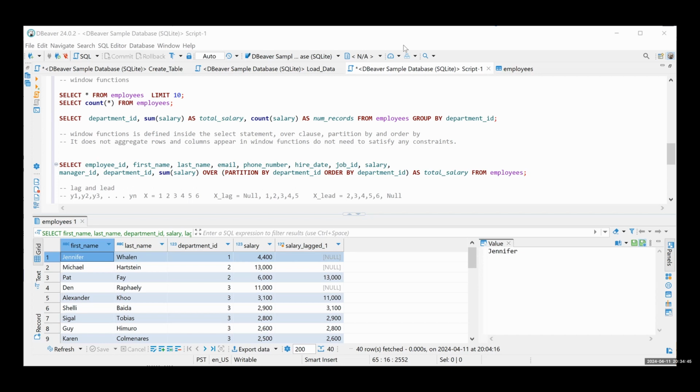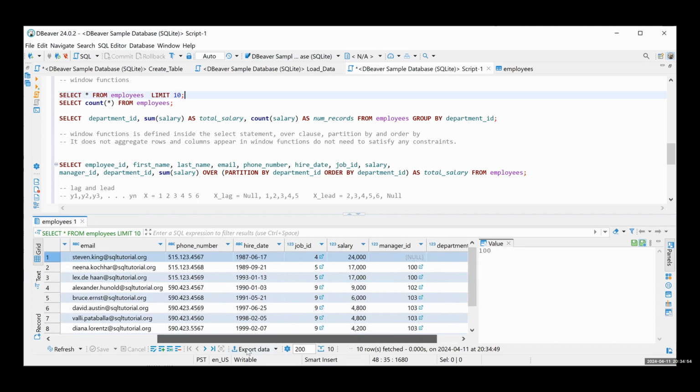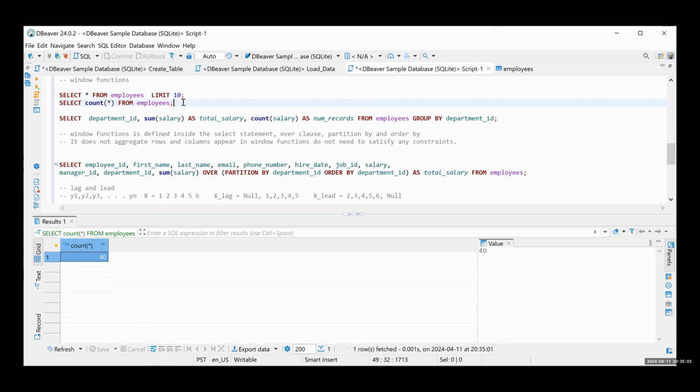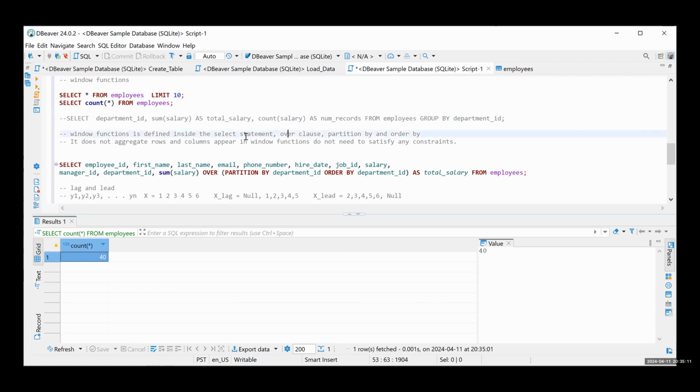Now, here I am loading again. Let's take a look at the employees table again. To go over the window function, something that is very important to know. So let's take a look at the count of this. We have 40 rows for this employees table. For now, let's forget about this query. I want to first go over this one.